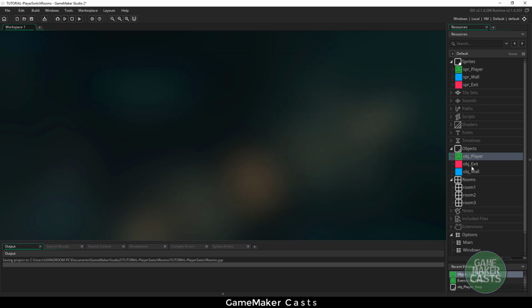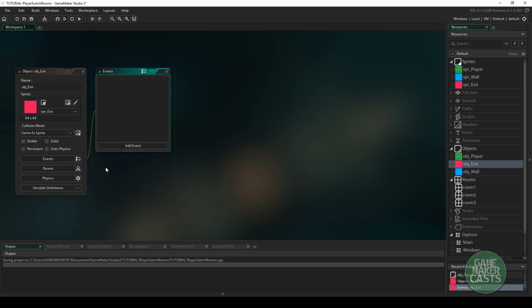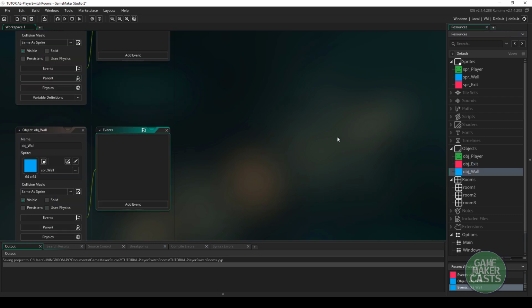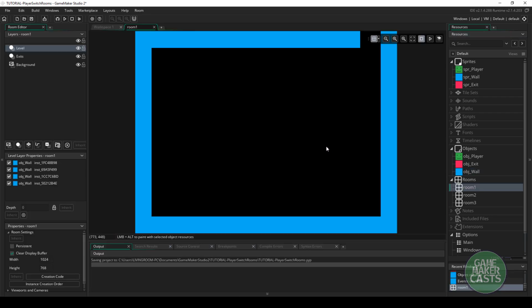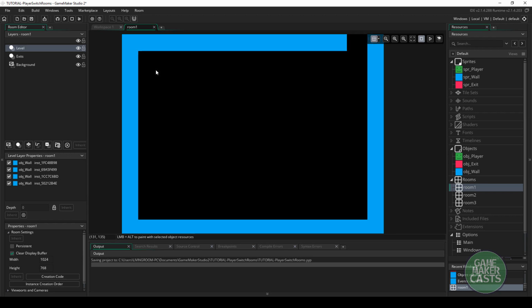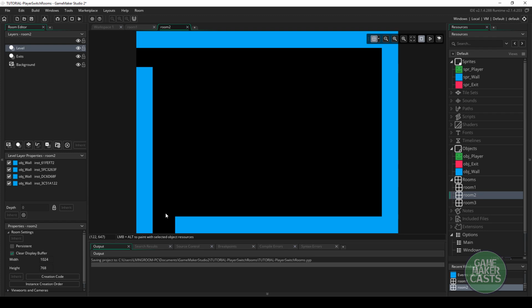If we switch over to the object exit, we do not have anything in there, and we do not have anything in our wall. These are just placeholders for now. If we look at our room 1, you can see the layout here. So we have some walls, and we have an exit. The room number 2 is the same thing, just with 2 different exits. And finally, room number 3 has 1 exit here at the top.